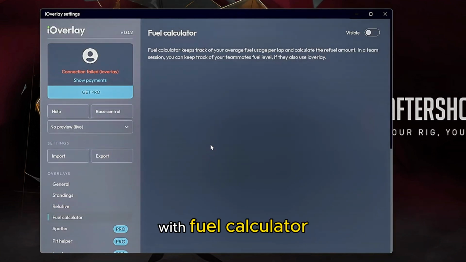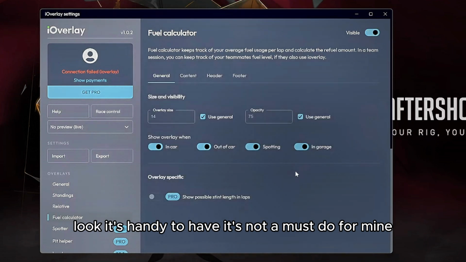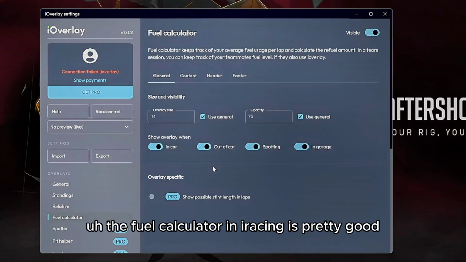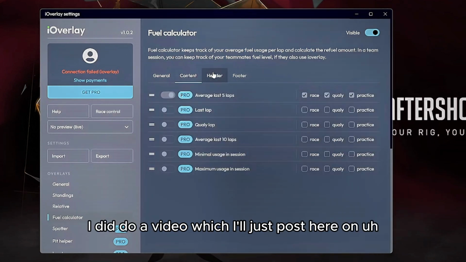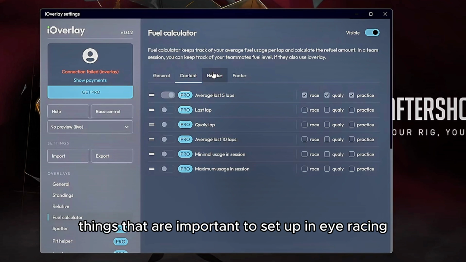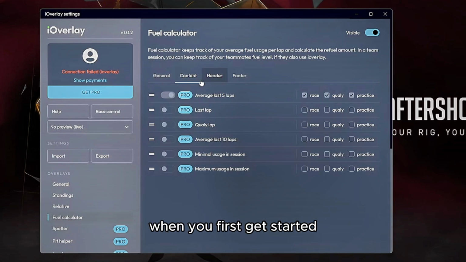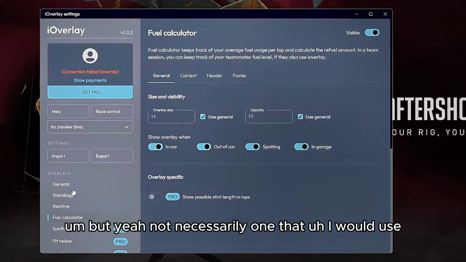With fuel calculator, look, it's handy to have. It's not a must-do for me. The fuel calculator in iRacing is pretty good if you're using that. If you're not sure what I'm talking about, I did a video, which I'll post here, on things that are important to set up in iRacing when you first get started. But yeah, not necessarily one that I would use.